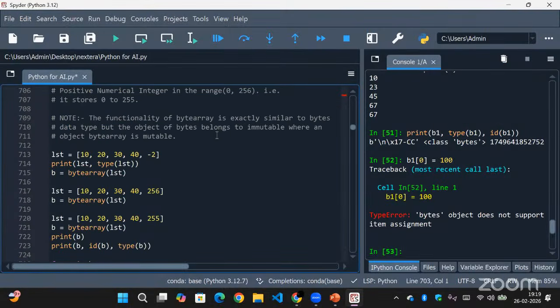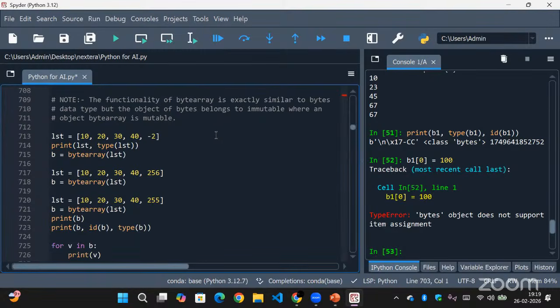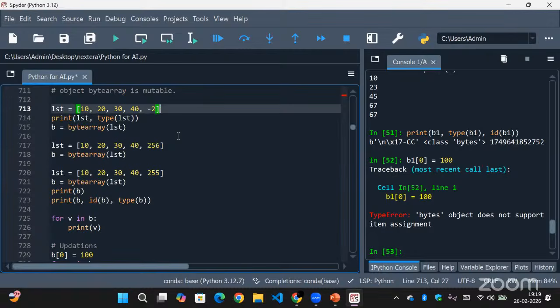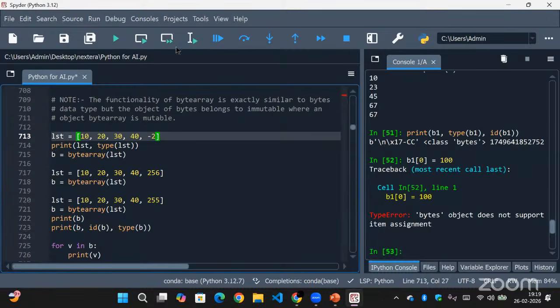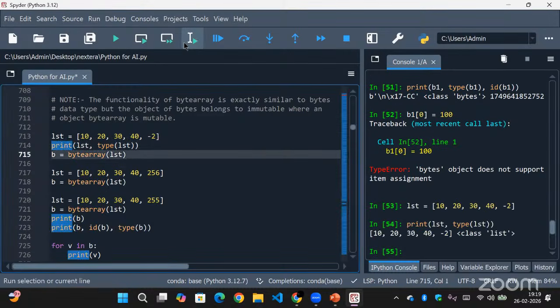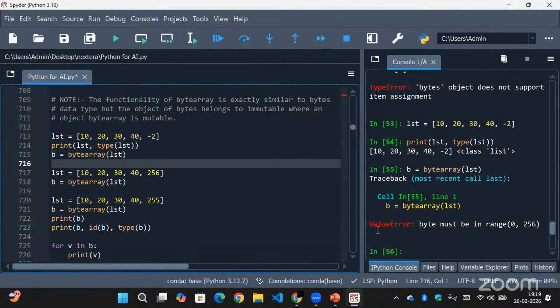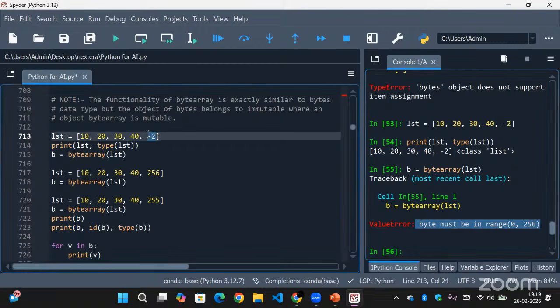So byte arrays. We have a list here. From list and tuple only, we can convert to byte array. First, I'm trying to convert this into byte array using the bytearray function on the list. But it will not happen because we'll get a value error, because the bytes must be in the range of 0 to 256, right? But we have a -2 here. So that will not be possible, and we'll get an error.